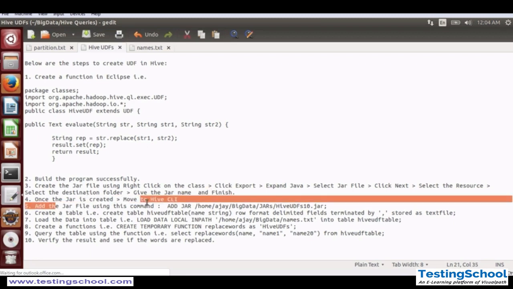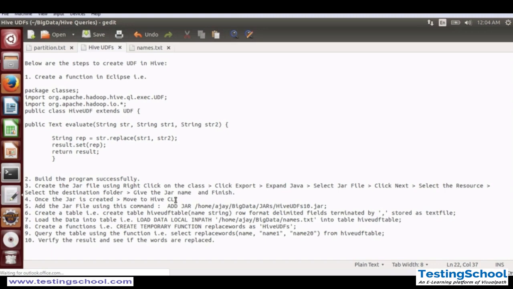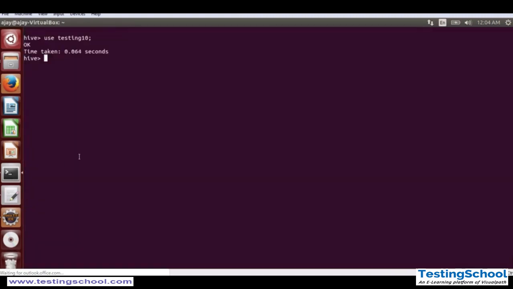So once the jar is created, move to the Hive CLI. I am already on my Hive CLI. I have already opened the database which I need to use for my Hive UDF creation. So the next step is I need to add that jar file here in my Hive CLI.